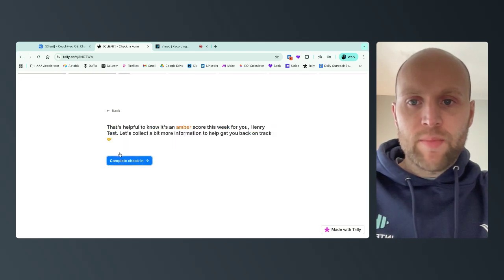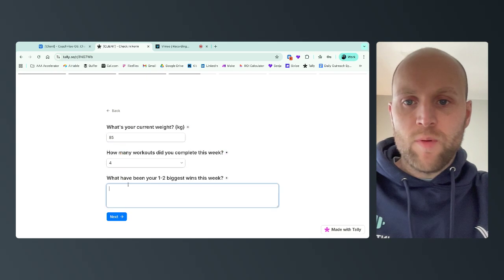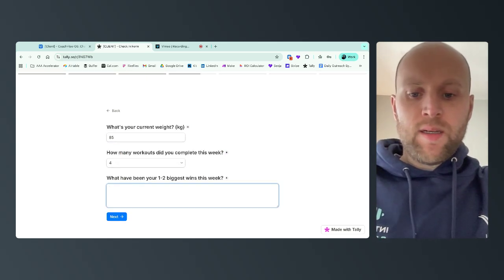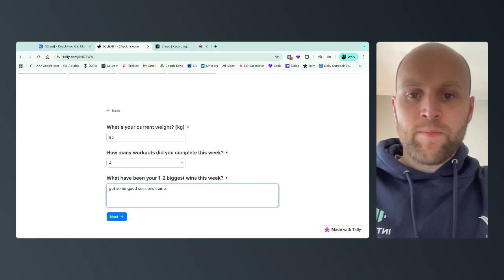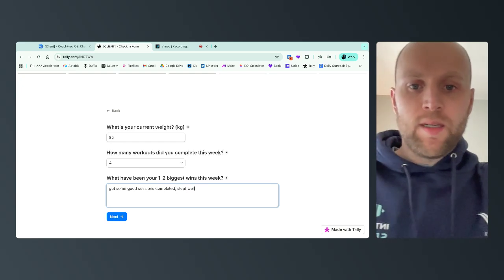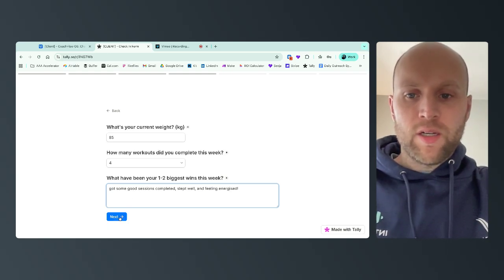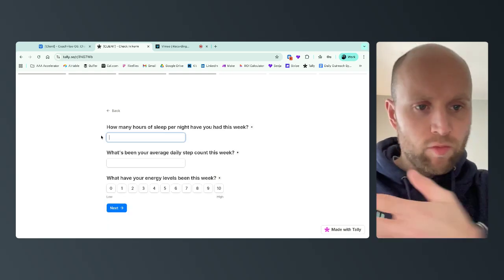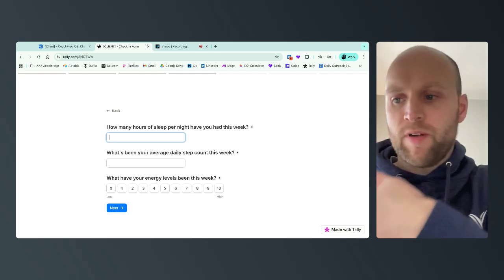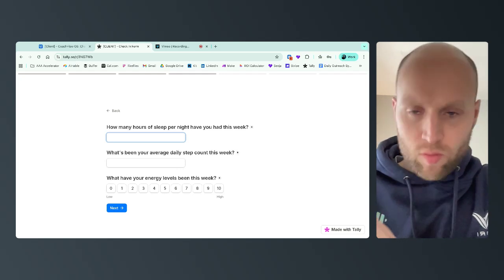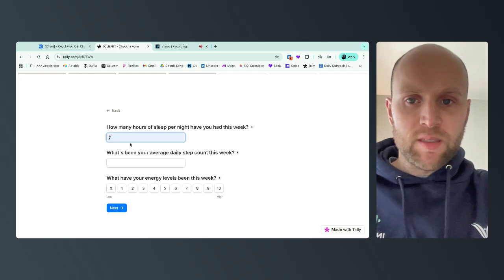Okay, so we're going to say we're an amber score for this week. I did 4 workouts, biggest wins. Got some good sessions completed, slept well, and feeling energized. Now, what this form can also do is route you based on your traffic light score. So depending on an answer, you can provide more depth if it's a red score, or less if there was a green score, for example. In this case, because it's amber, we're going to have a moderate amount of depth to these answers.